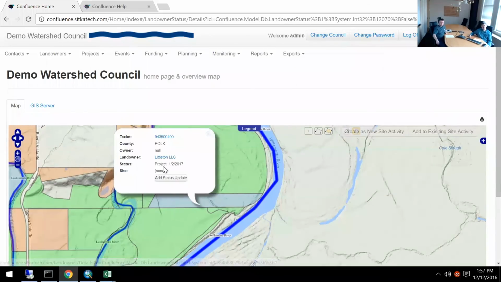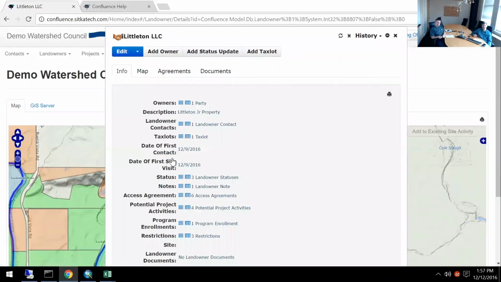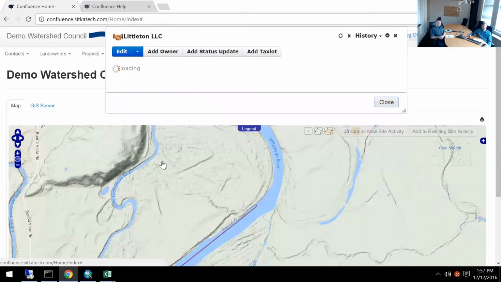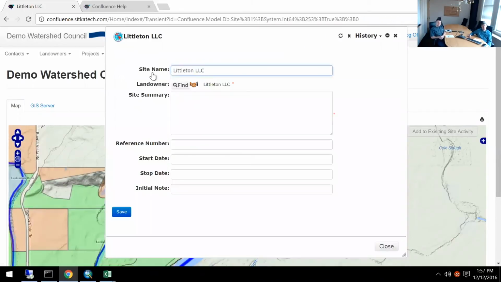I'll dive back into this landowner by clicking on the map. You can see we don't have a site set up yet, so we'll go ahead and do that. Now, a site is required because that is what you attach your site activities to. Come down here to create site, and you can name the site. Right now, sites are directly connected to a landowner. So a landowner and a site are what we call a one-to-one relationship.